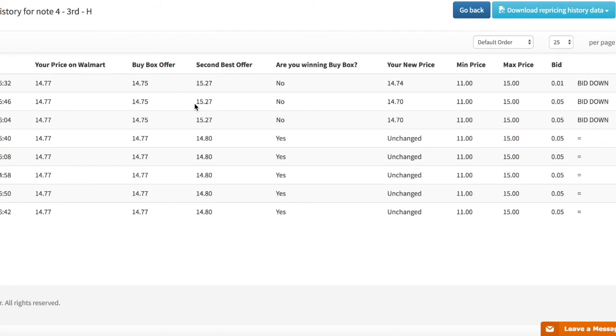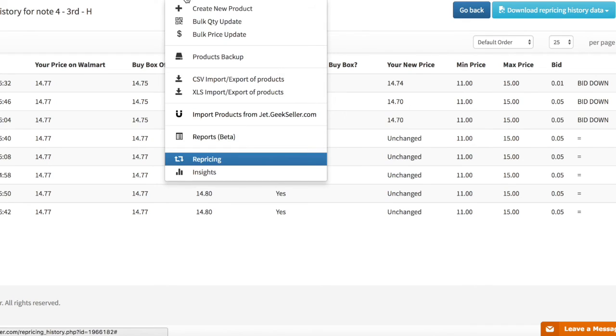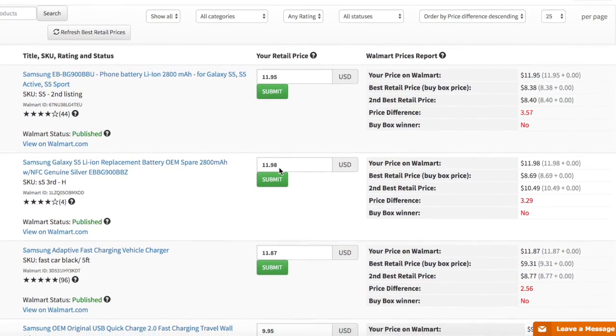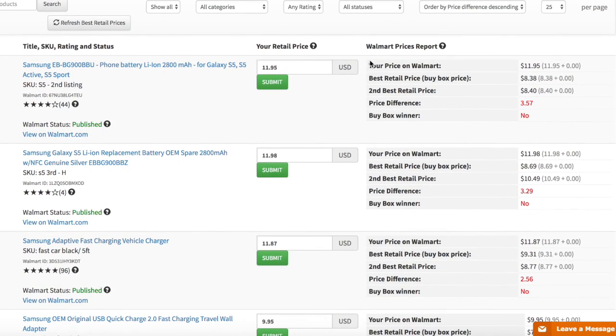You have to look at this as a big picture and see for how long you were winning the buy box. Another thing I want to show you here is the insights section, which is really repricing, but more like manual repricing. Over here you can scroll through your products and see what the Walmart prices report is showing. As always, this data could be a little outdated, so it's always good to click on the link, view on Walmart, and see the real numbers.